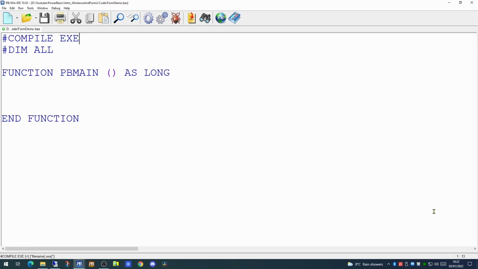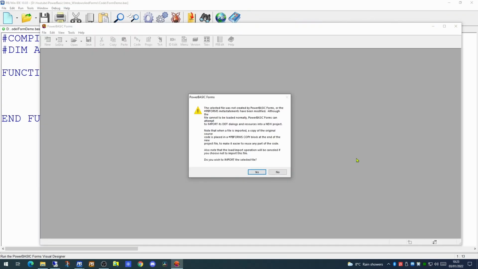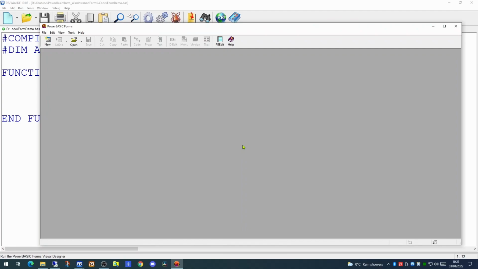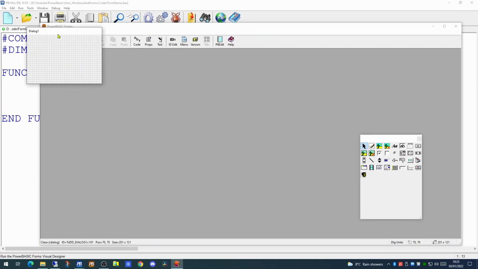In order to generate our first form, we're going to be using the Forms Designer. In the Tools menu, the PowerBasic Forms appears as the bottom option. The Forms Designer is telling you the file we're using was not created initially by the PowerBasic Forms Designer. But we want to import this file so we can actually make some amendments. And now we're in. Like the other IDE, this also has a toolbar, the first button of which allows us to create a brand new dialog.